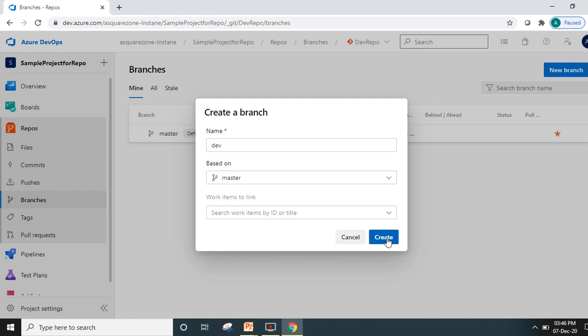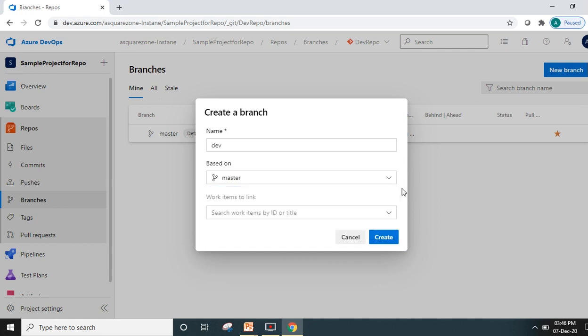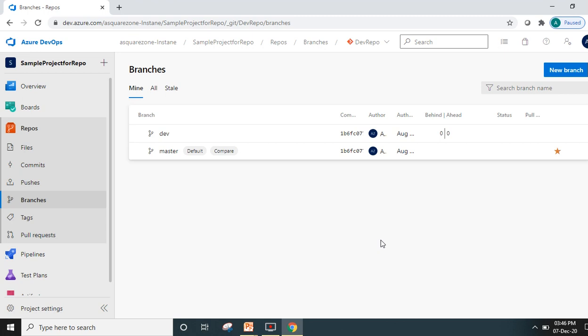If you have different branches, we can get the drop down here, and we can select which one we need. Based on this one, it creates a branch. So I'm taking master as the base and giving my branch name as dev. I'm going to click on create. It creates a branch for me. So this is branch creation.